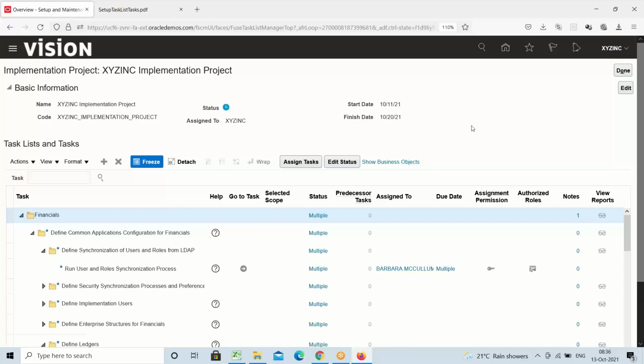Mr. Lakshman, you said we can attach some documents there, right? When we complete the implementation project, can we still go and access those attached documents? Yeah, at any point of time.